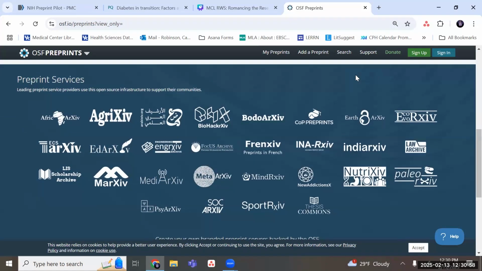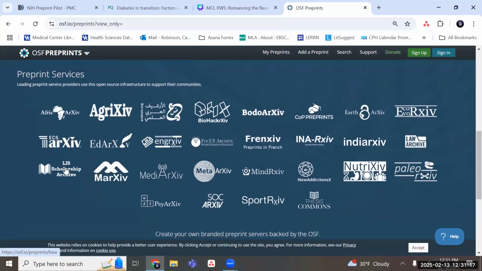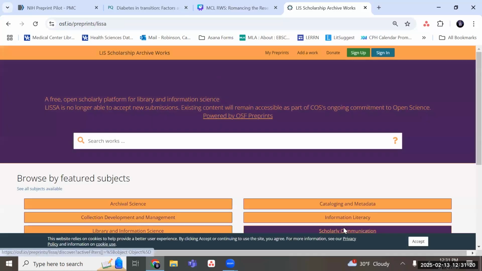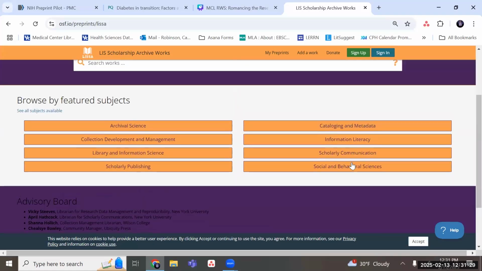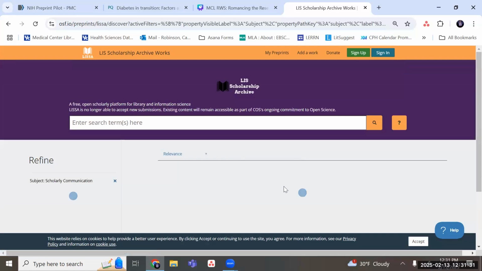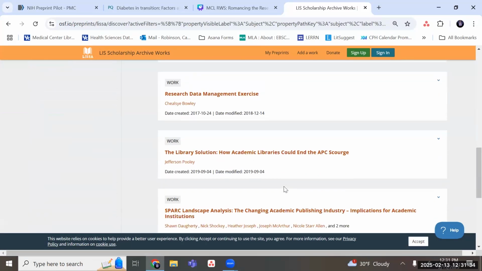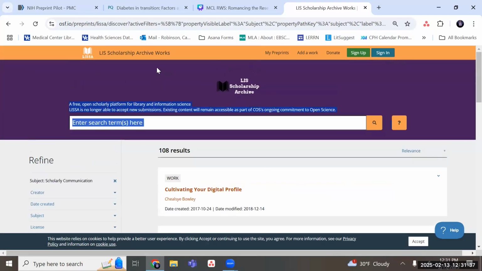And then here are some of the preprint services that use the OSF servers to manage their data. So we have paleoRxiv, Law Archive, French Archive, LIS Scholarship Archive. So my librarians in the room can search here. And it actually has its own little, this is not readable. Interesting. Interesting stuff. That was not readable at all. A choice of color, that's for sure.